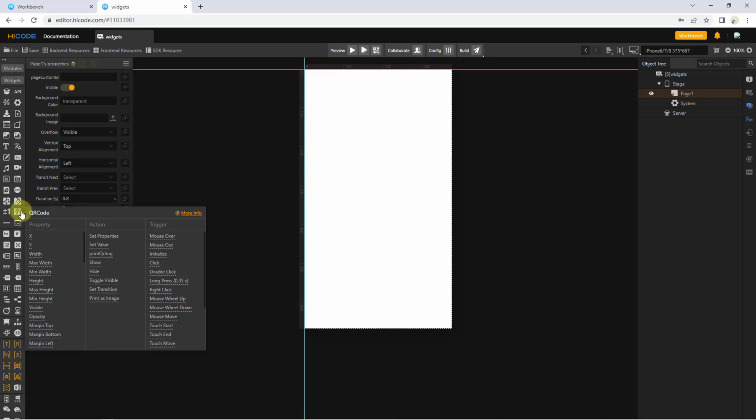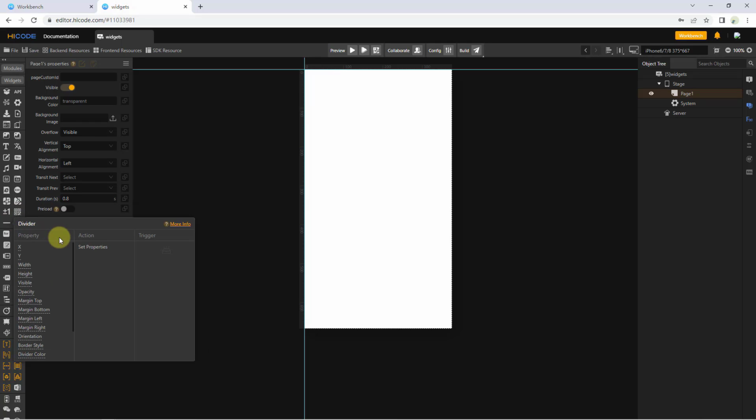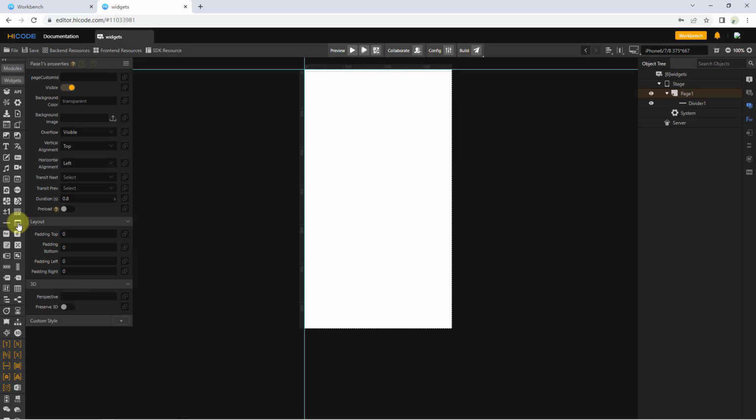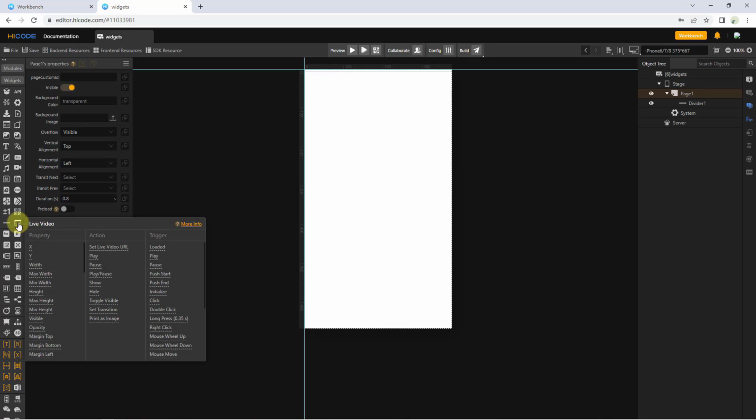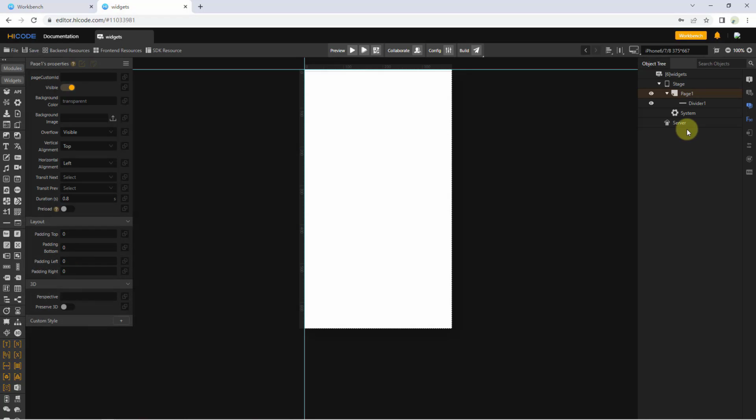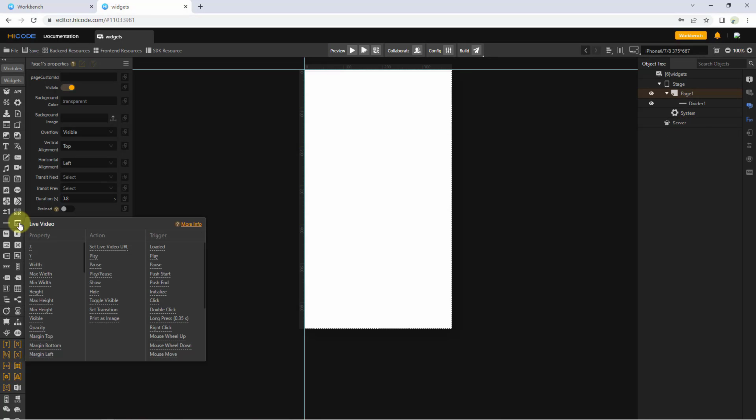Of course, there are many other kinds of information that we can put in a QR code. And this is a divider. This is a horizontal or vertical line that helps us with the design to separate contents into different blocks on our page. The front-end live video widget is usually used together with the live video widget on the backend. It receives video stream from the server, decodes it, and plays the video.